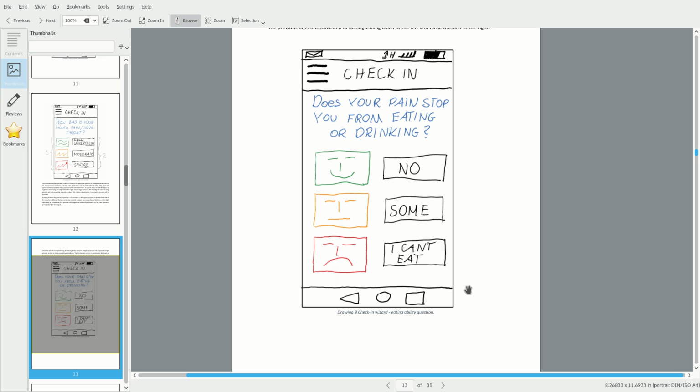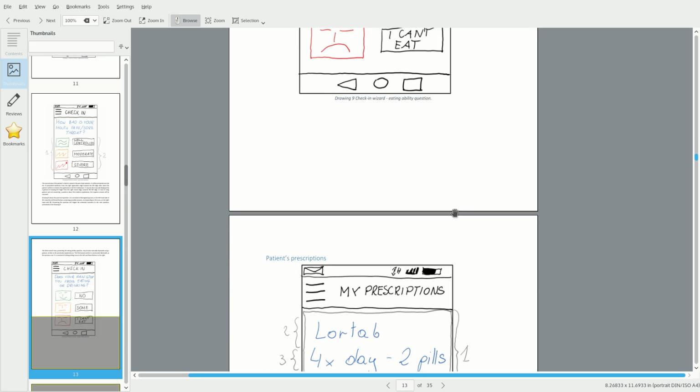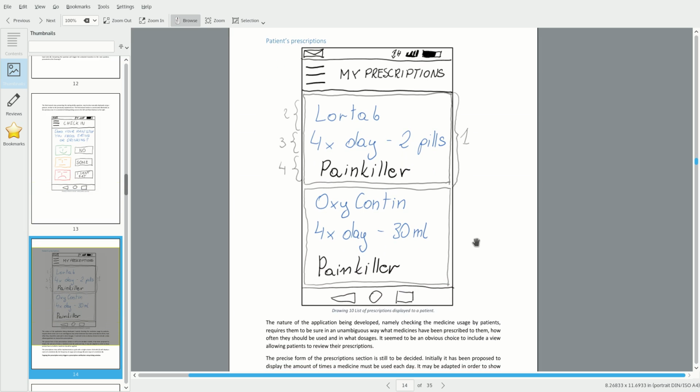Well, I have simplified the idea of check-in a lot in the final version of the application. What I've done is that I have created only a single screen with a list of questions and possible answer options, and the simplification seems to be justified both from the patient's point of view and from the developer's point of view, because it's simpler, and that will be presented in the third part of this video.